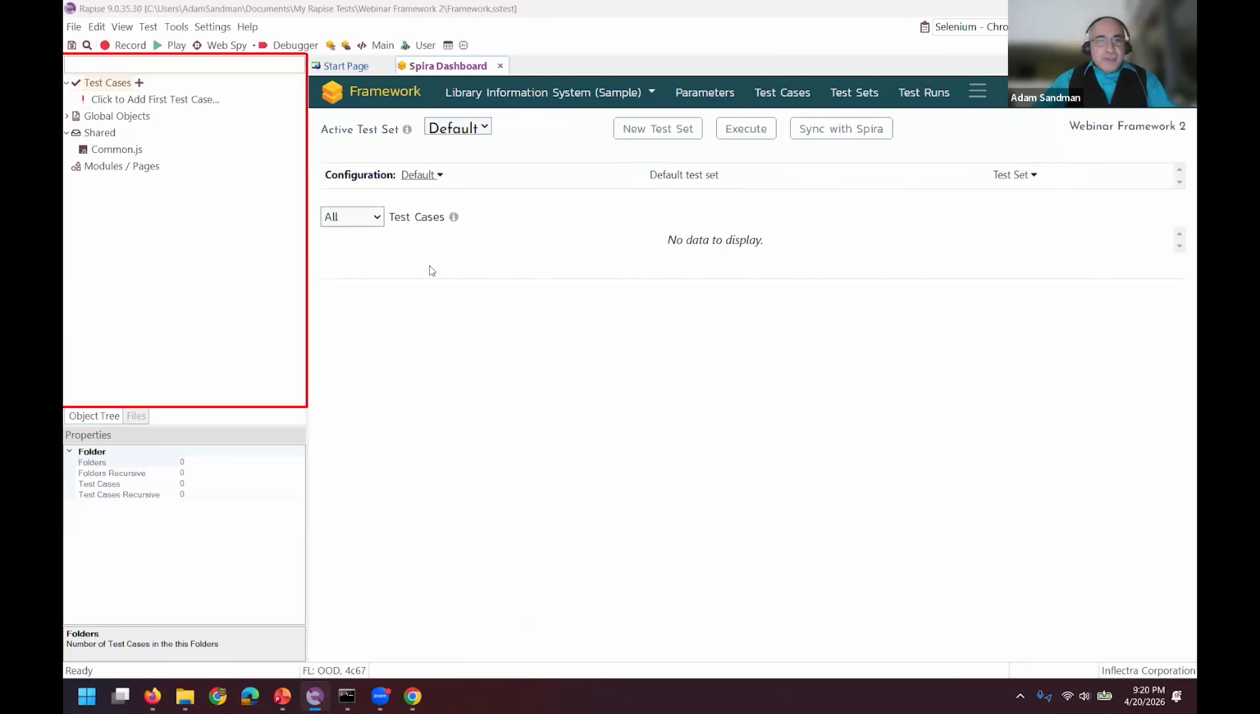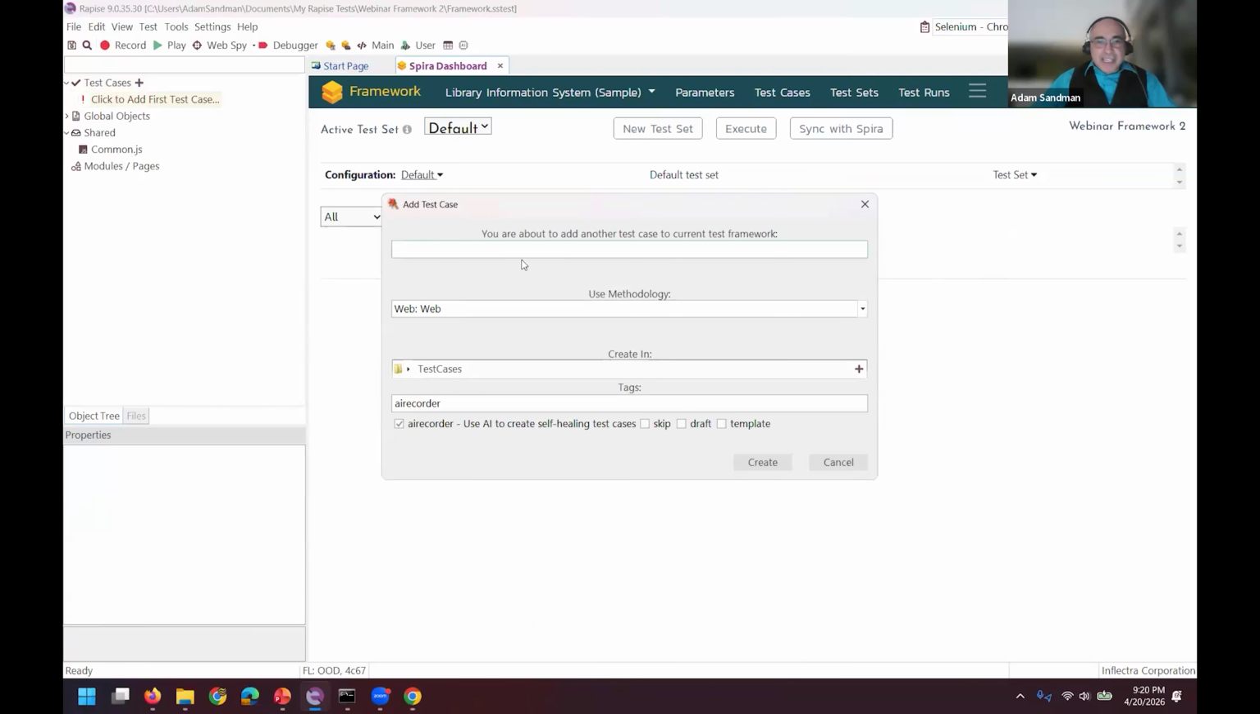This is the framework in Rapise, and initially it's got pretty much nothing in it. It's got test cases, and it highlights the box in red. You see that. That's that I know I have to add a test case. So let's go ahead and add a test case.